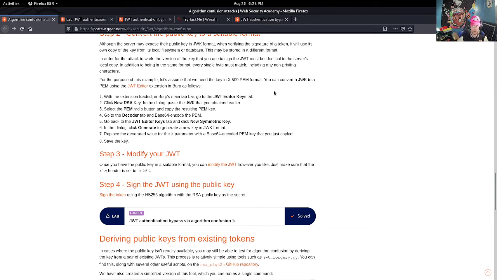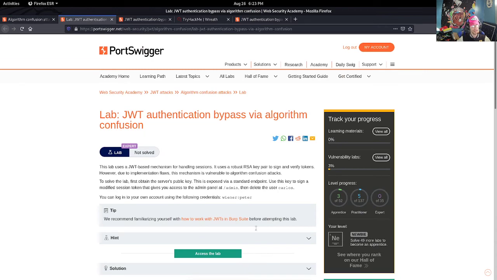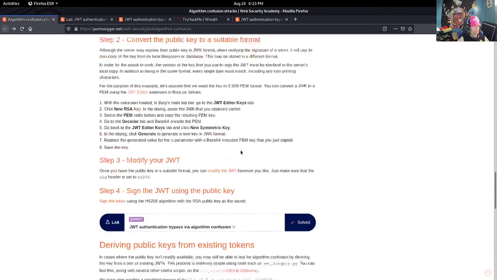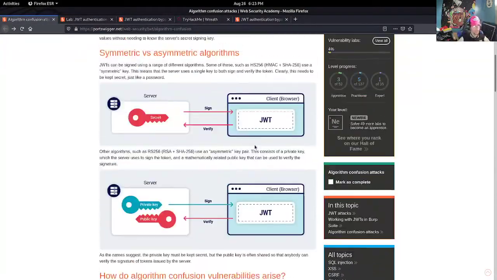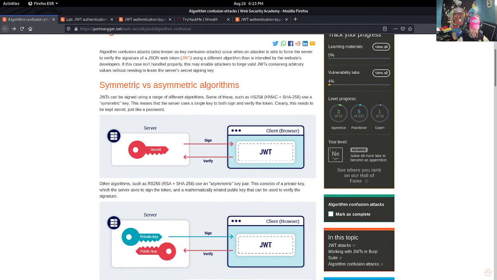So the server uses the public key to verify and sign the token, because it is using a symmetric algorithm and not asymmetric. This means that the server uses a single key to both sign and verify the token.